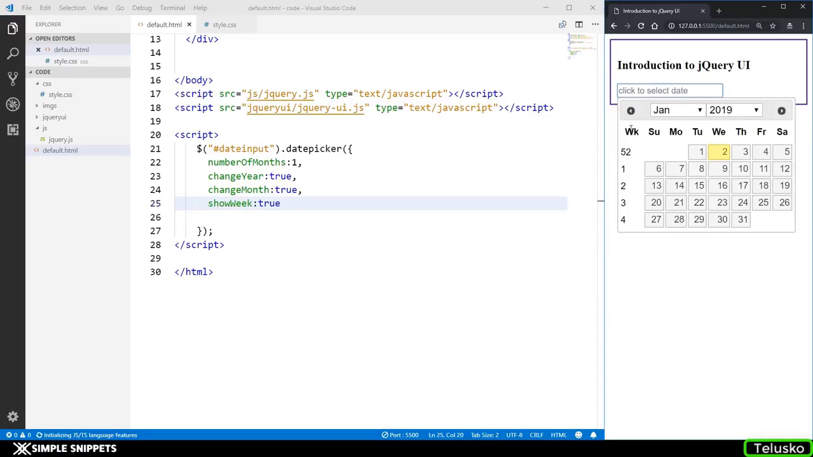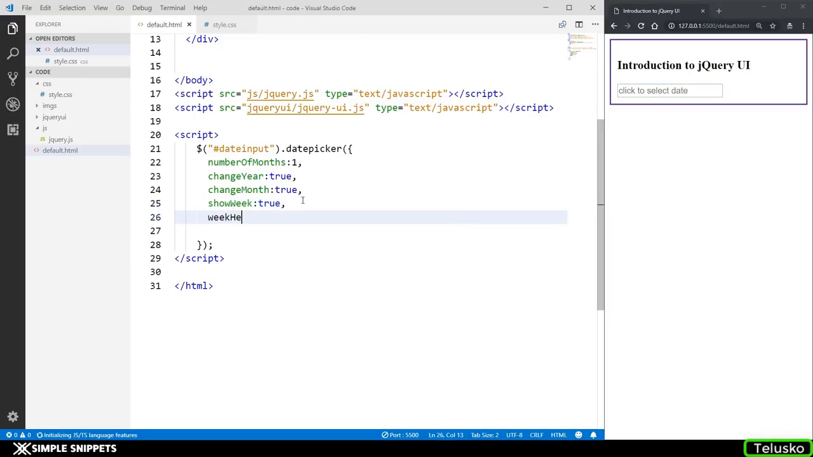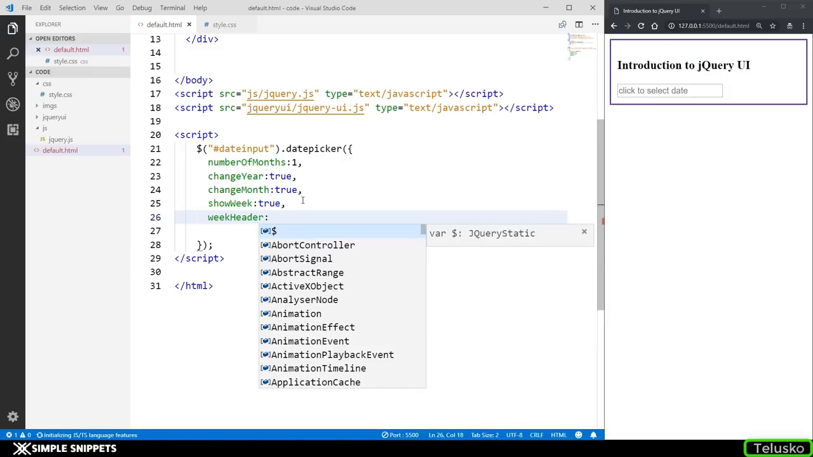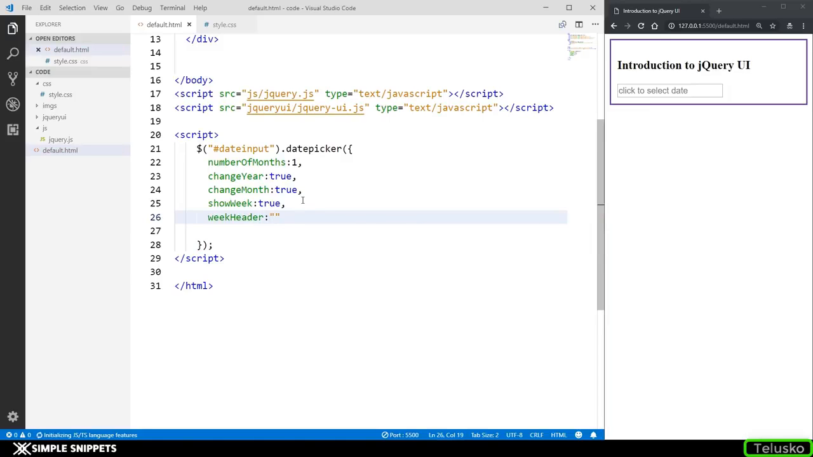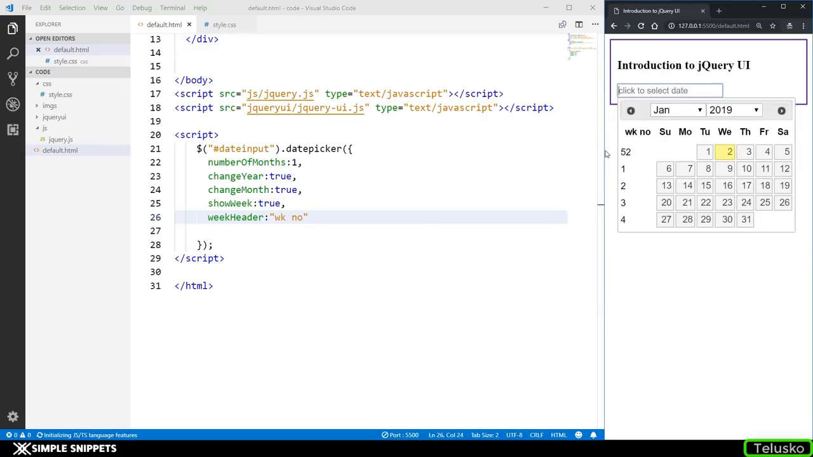Now you can change this WK by saying weekHeader colon. Now this is a text value, so you have to pass a string. I can say weeks, or I can say WK number. If I click on this, you can see it is coming as WK number or WKNO.